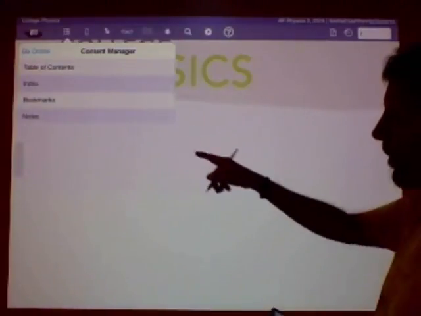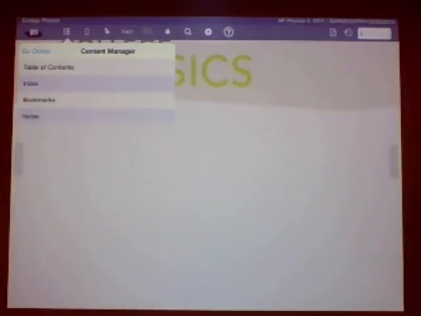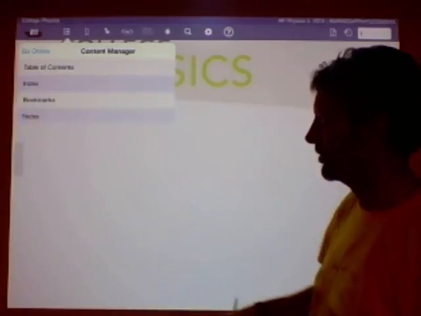Right now I'm offline. I can go online very easily if I'm connected to Wi-Fi. But I've got the book downloaded on my iPad, which you can do as well, so you can access it when you don't have access to Wi-Fi. I'll explain that a little bit later. I can choose Table of Contents, the index, bookmarks that I've created, or any notes I've created.